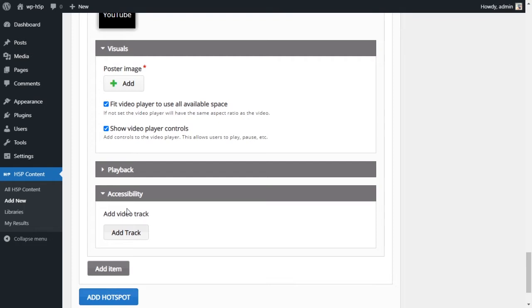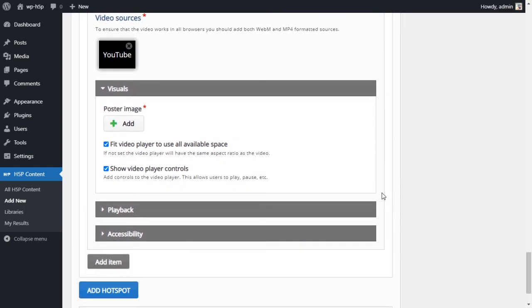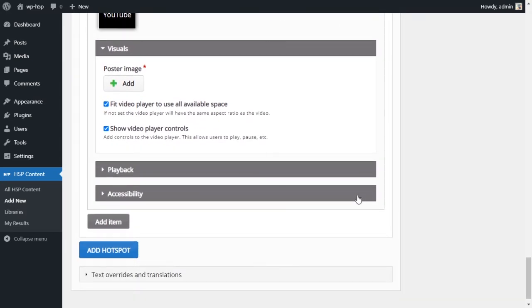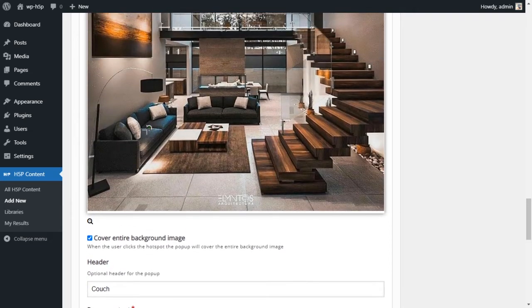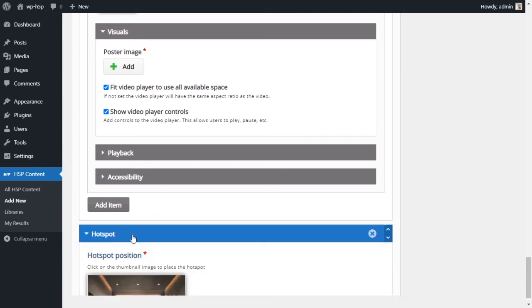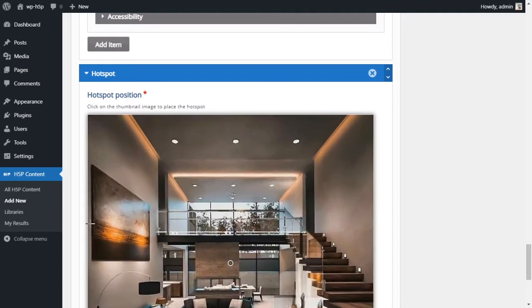Accessibility, if you want to add a video track, you can add it, like subtitles. I don't want to do that, or just closed captions. I don't want to add that. So for the second one, the couch, I'm just adding a video. I'm done. I don't want to add another item. For the third one, I'll just add maybe this one. This is the last one.